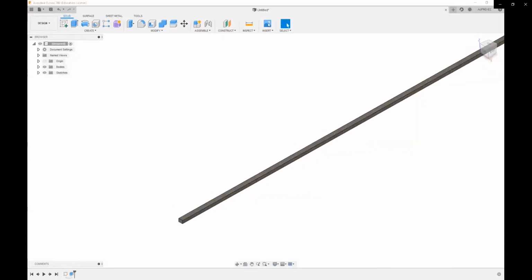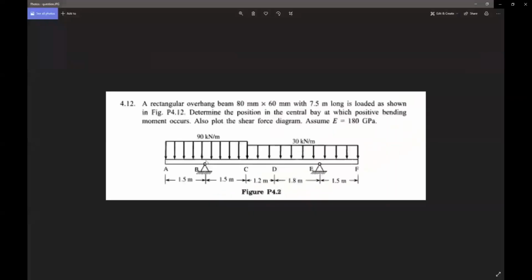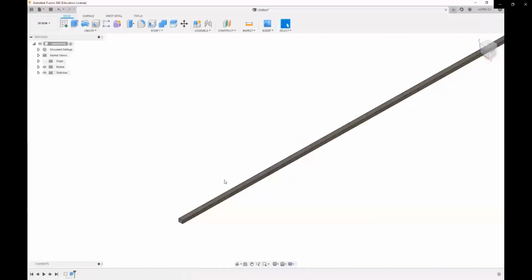After that, we need to add the constraints. Before we add the constraints, we need to make the split, and only then can we add the constraints and whatever loads are mentioned.